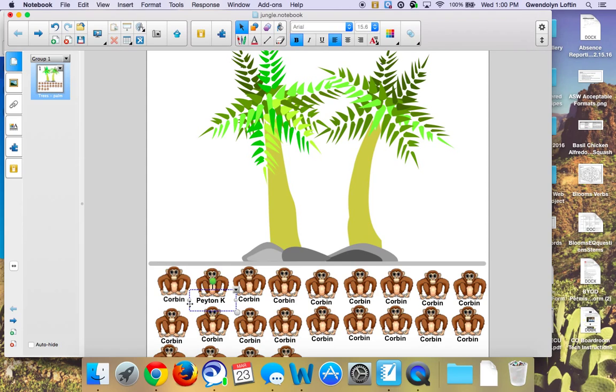If you need to adjust the size, you can. Now that monkey is Peyton K. So that they move together, you're going to group them back together. I hold down the command key on my keyboard. I already have the name selected, and now I select the monkey. Here we go. And the name. I did have to click on that again.